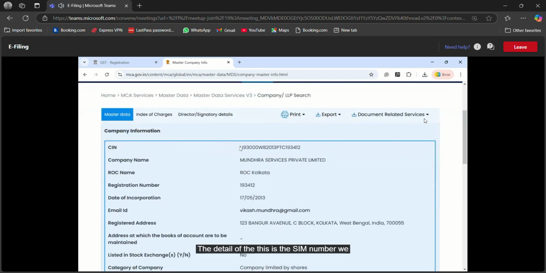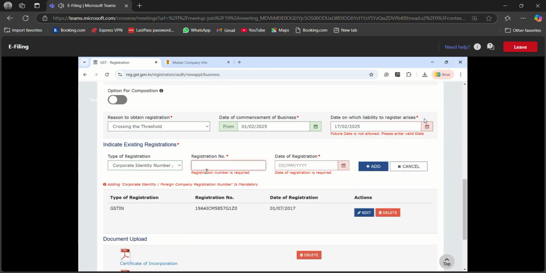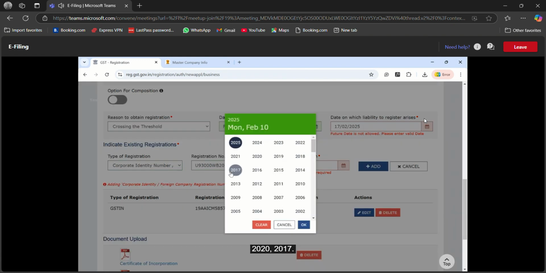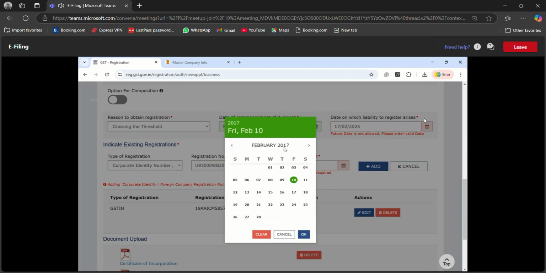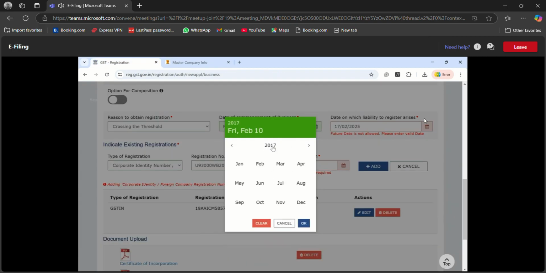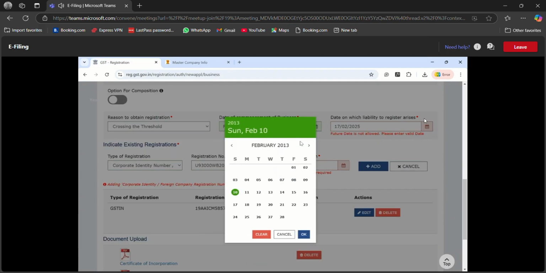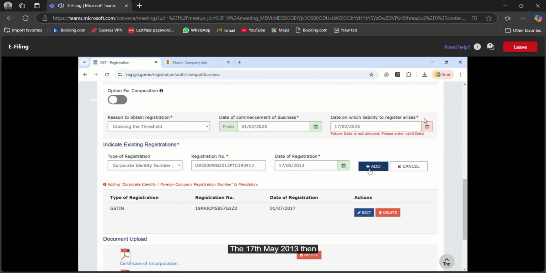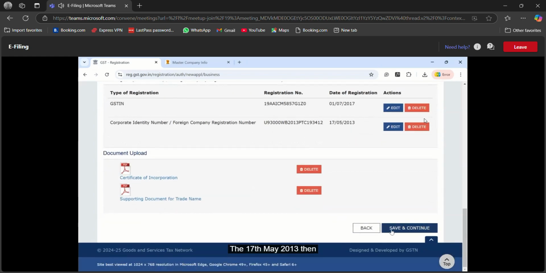This is the detail of the company. This is the SIN number. We need to provide the SIN number in the portal, and the registration date is 17th May 2013. Then save and continue.